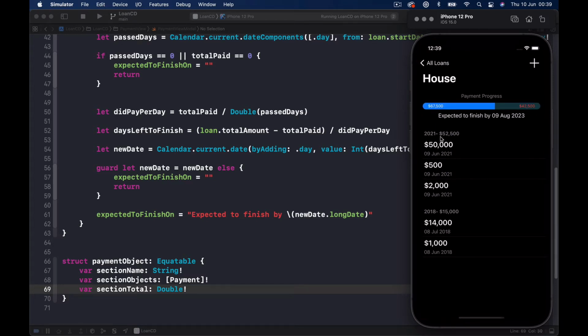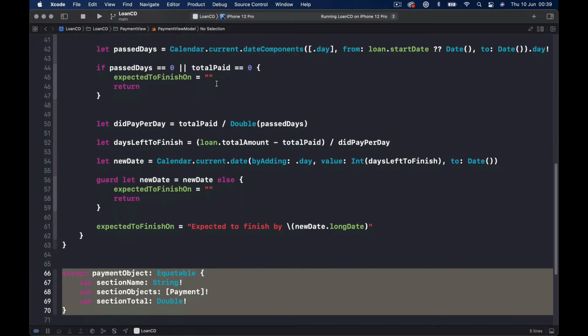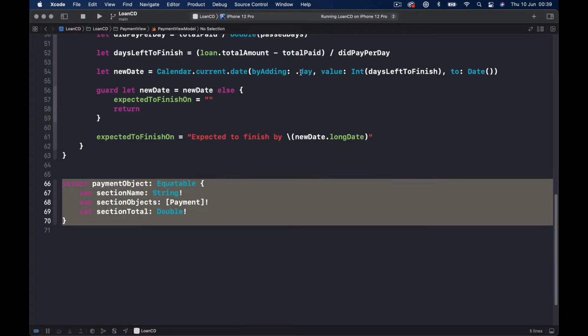So for us to calculate how much each section will have paid total, and what payments it will have inside, we're going to use this payment object. So now whatever we are displaying is our payment object. We don't display any longer any payment. What we will do, we will take payments, we will sort them out into payment object, and each payment object will have a small array of its section objects.